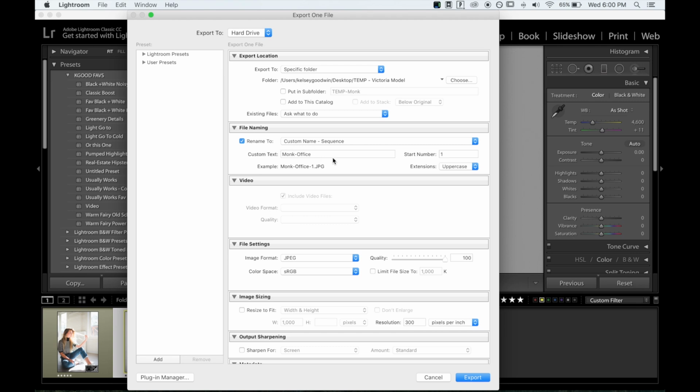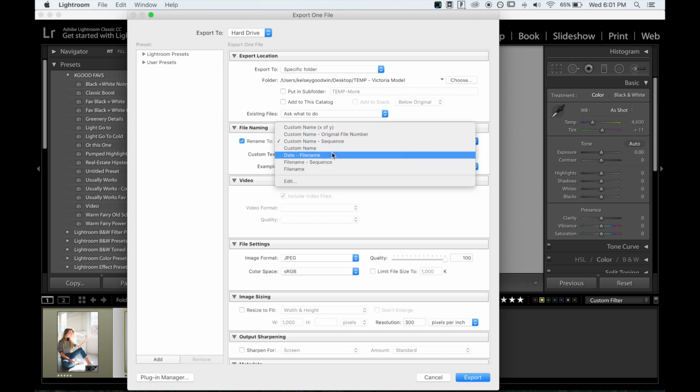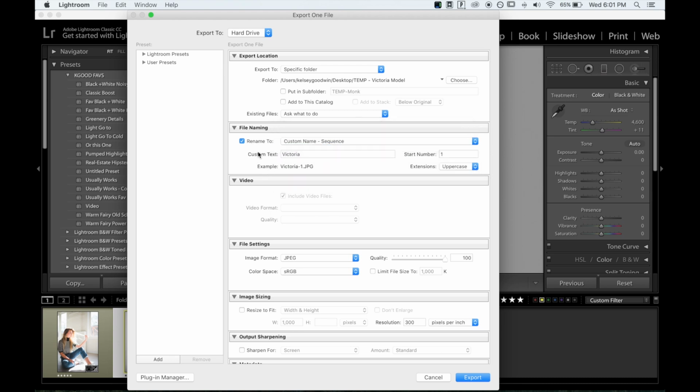And then you can rename it. This is really fun. So instead of being like number underscore DSC, that type of thing, you can rename it to Victoria. You can do start number, and you can switch it up. This is generally like 99% of how I name things, so it's nice and digestible for the client. Or you can do original file name with the sequence. You can do the date. You can do a custom name, all sorts of different stuff, which is great.